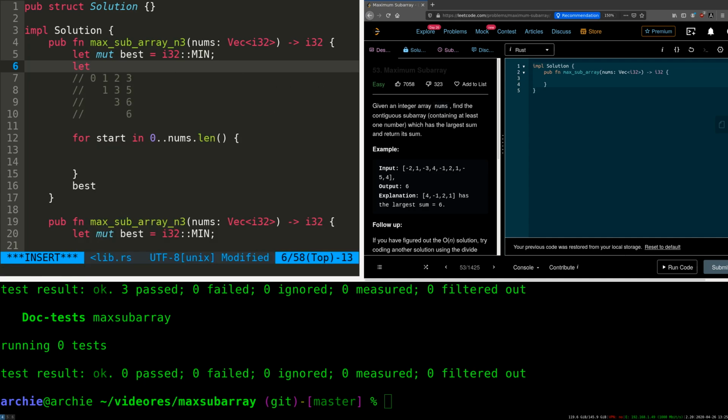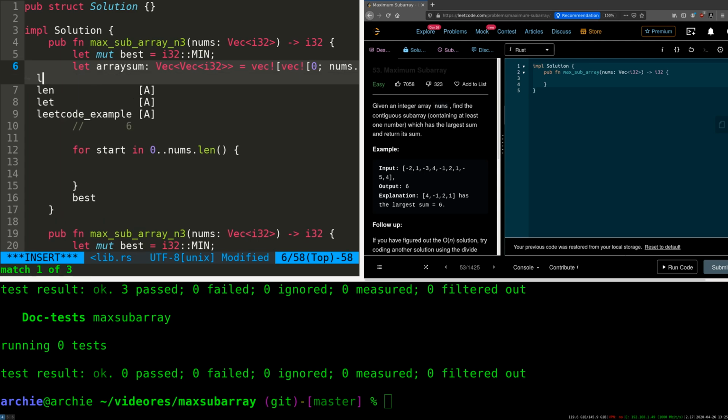So let's call this sum arrays. And here we use a Vec of Vec of i32. And so let's first just start out by making them all zeros. So we have vec, we have 0, and then we have however many elements we have. And then this will also be again however many elements that we have.